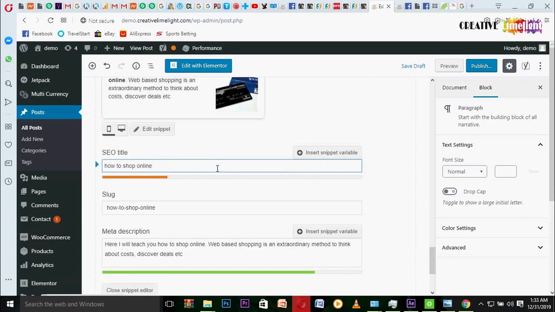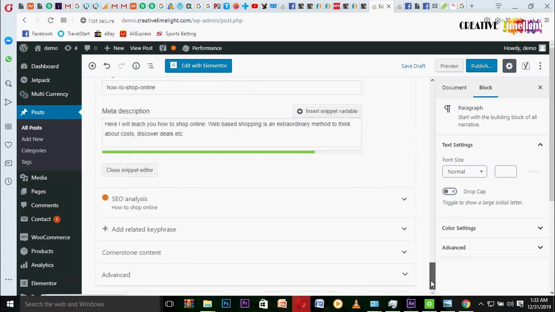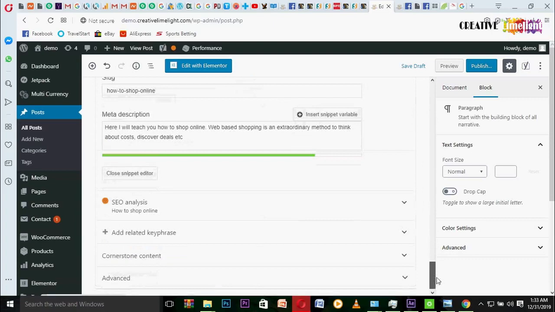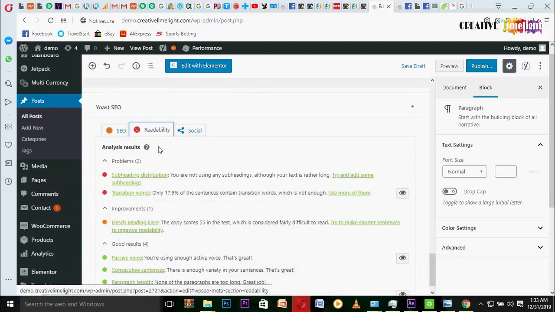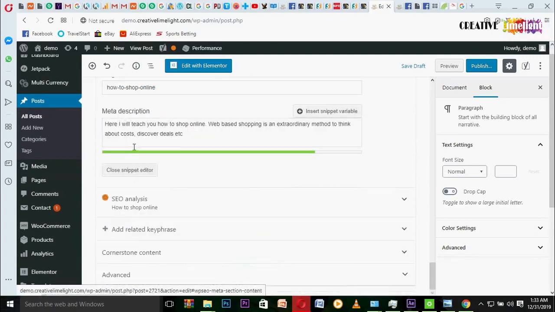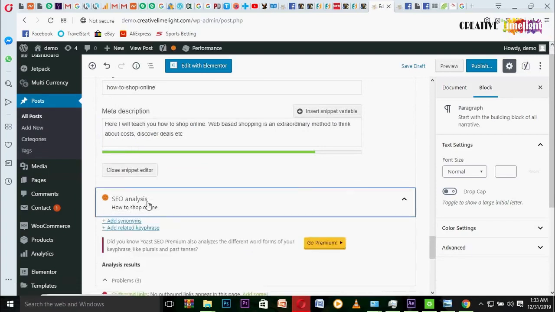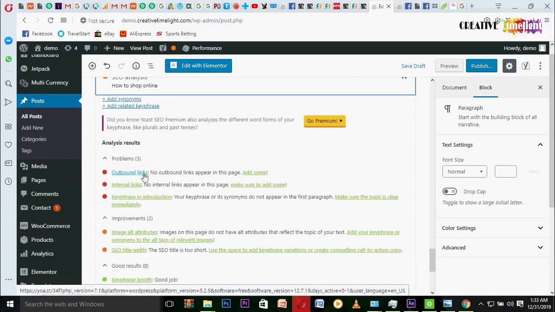There are more sentences I need to do. I'll need to put outbound links. I'll need to put inbound links. The readability is showing red. Well, I'm not putting much of my effort on the readability part. I'm just working on SEO. Maybe on our next tutorial I'll do that. So I want to do that on our next tutorial.